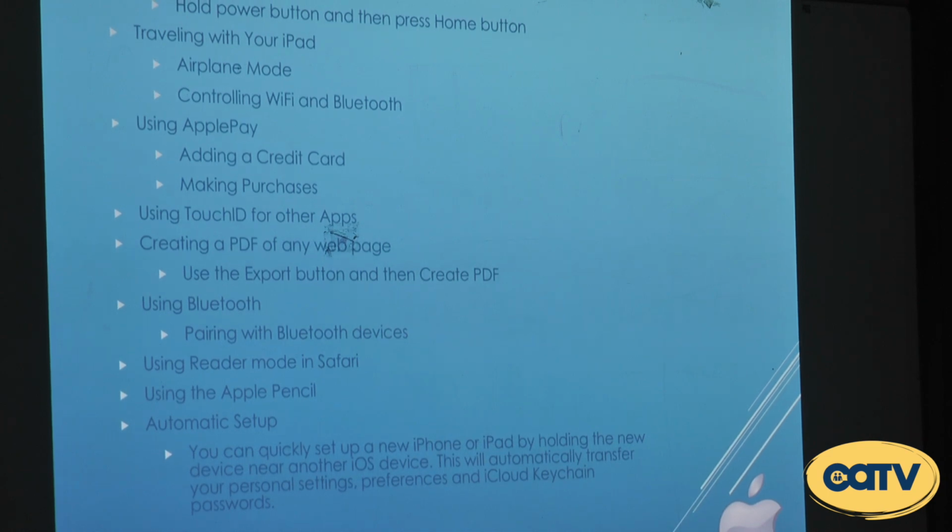Traveling with your iPad is another general area. Does everybody know what airplane mode is? Did we get to that last time? I think it came up, out of order. So the idea with airplane mode is it's a quick way to turn off the Wi-Fi and things that potentially interfere with aircraft navigation systems.